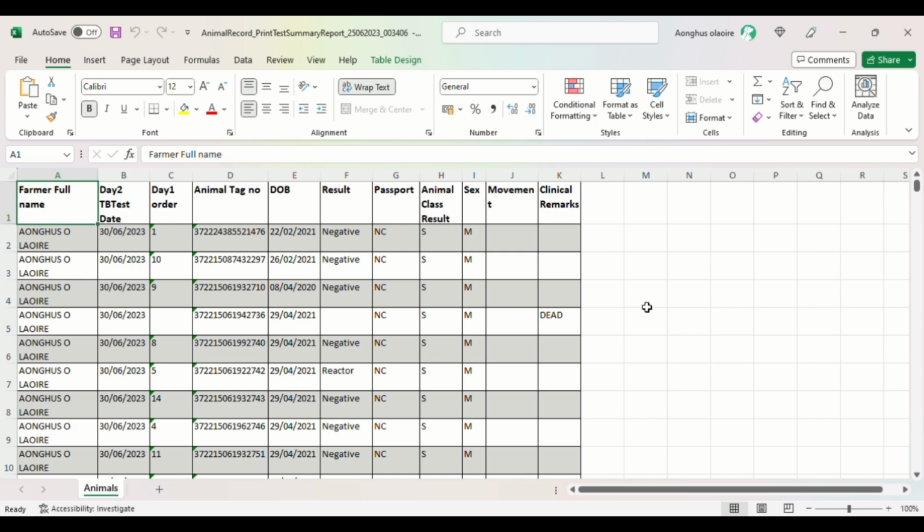Once the file is exported to an Excel sheet, you will see in the print test summary report the farmer name, day 2 test date, day 1 order, animal tag number. You'll see these are sequenced based on the last 4 digits from lowest to highest. Date of birth, results, passport. NC refers to no card. OK refers to passport being scanned. Animal class, result, sex, movement, and clinical remarks.